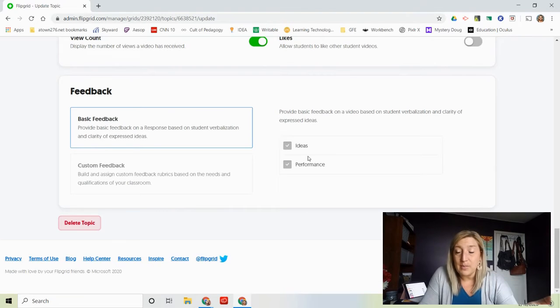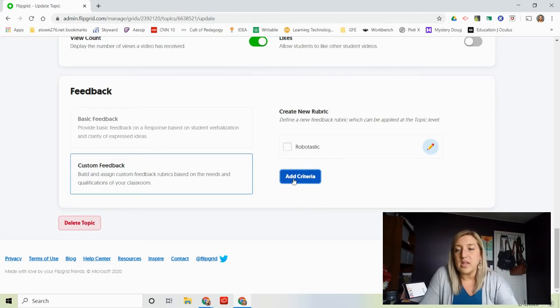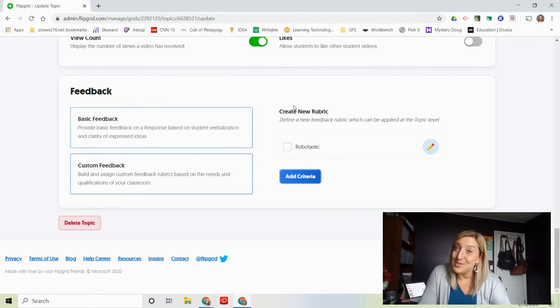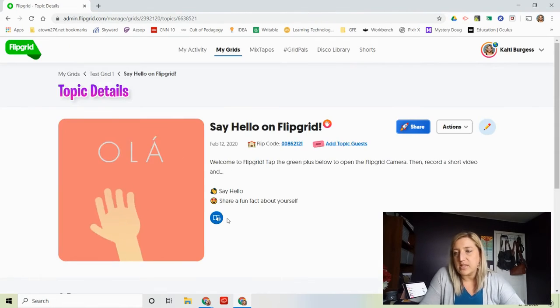If you want to customize that and put in different criteria, you can click custom feedback and then you can add some different things. Since I've used this for robotics, the one custom feedback I've used is this "Robotastic or not?" It's up to you how you do that, but that's there. Once you've made all the changes you want to make, we're going to click Update Topic. And so now you can see what that looks like.